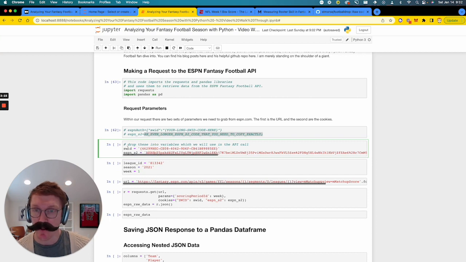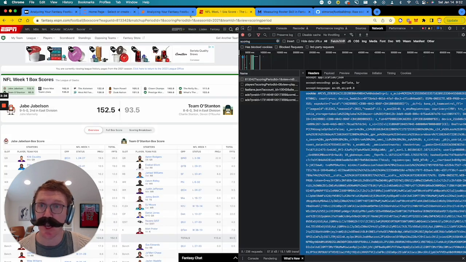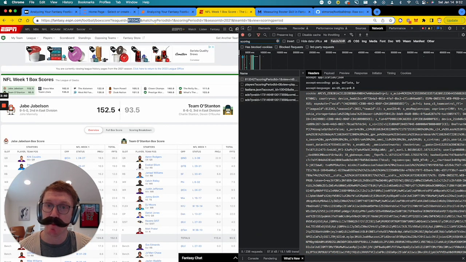And we're going to go ahead and save those into variables so we can use them. We don't have to reference these big long strings. We can just use the SWID and ESPN S2 variables in the request parameters. So let's run that. Now, next thing you need is your league ID, which again, you'll be able to see up in the URL right there. It's going to be a private league likely. Most people play private leagues.